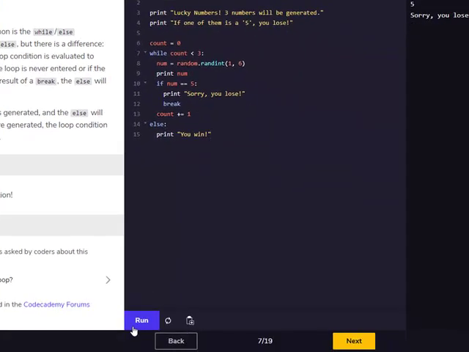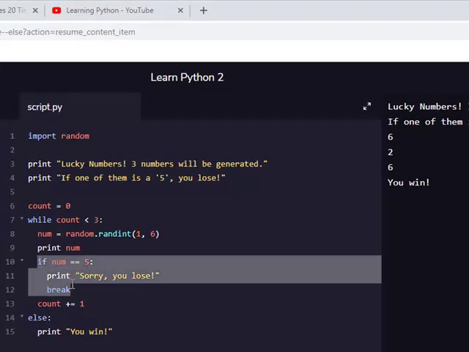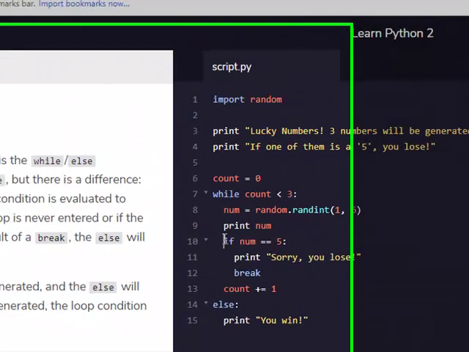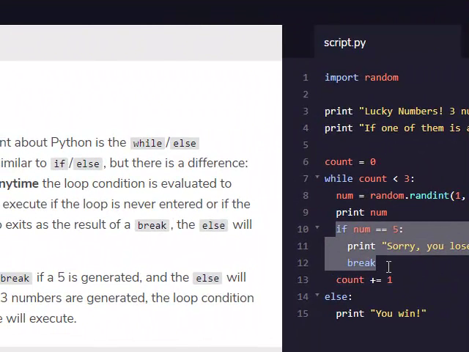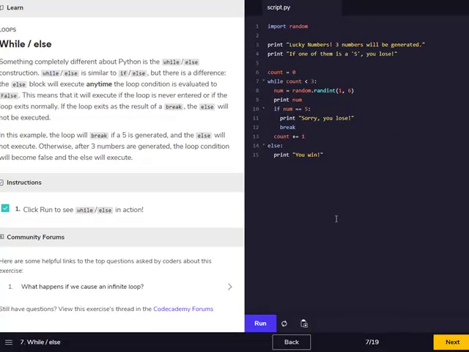Wait. Okay, yeah, it did. Okay. Like, see, it doesn't hit this. So it goes to UN. Okay.